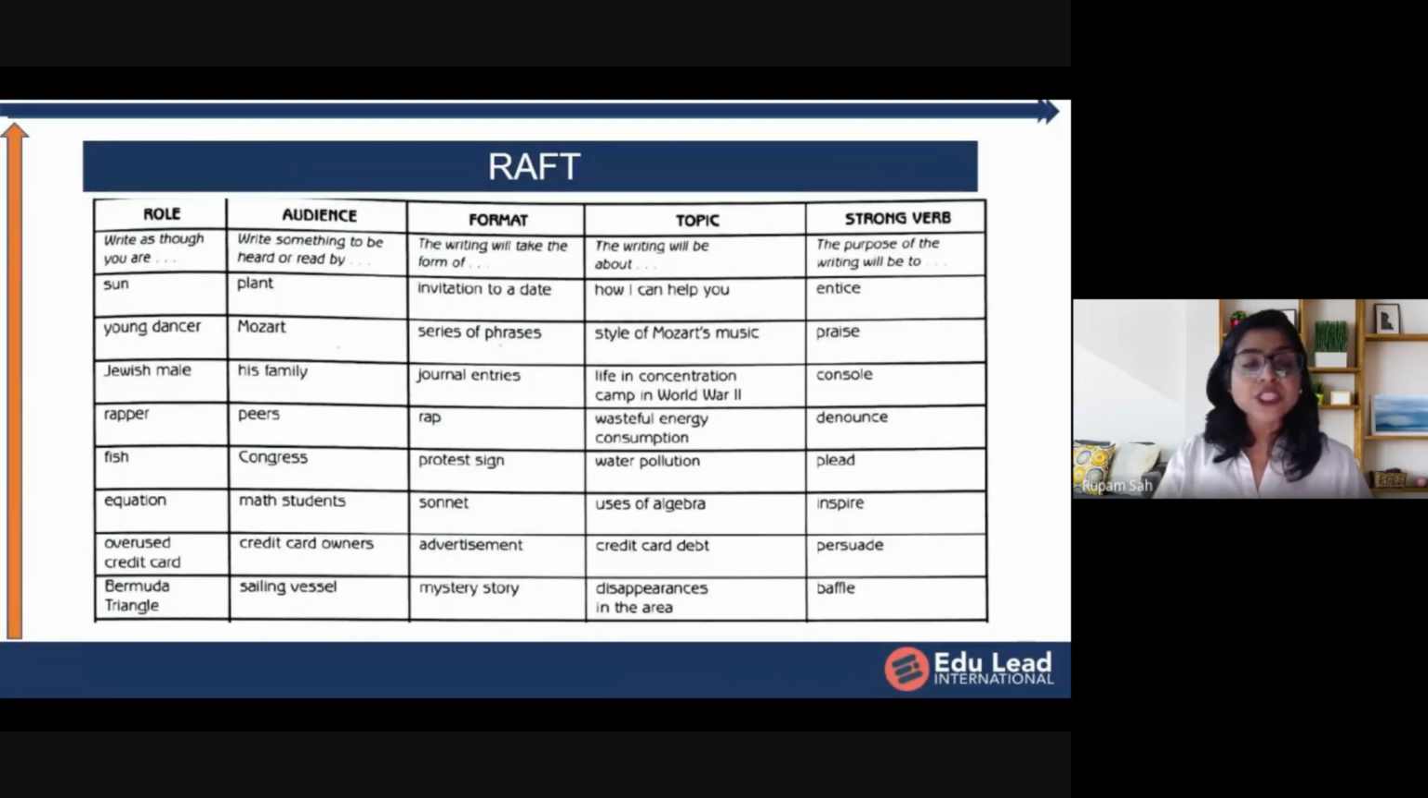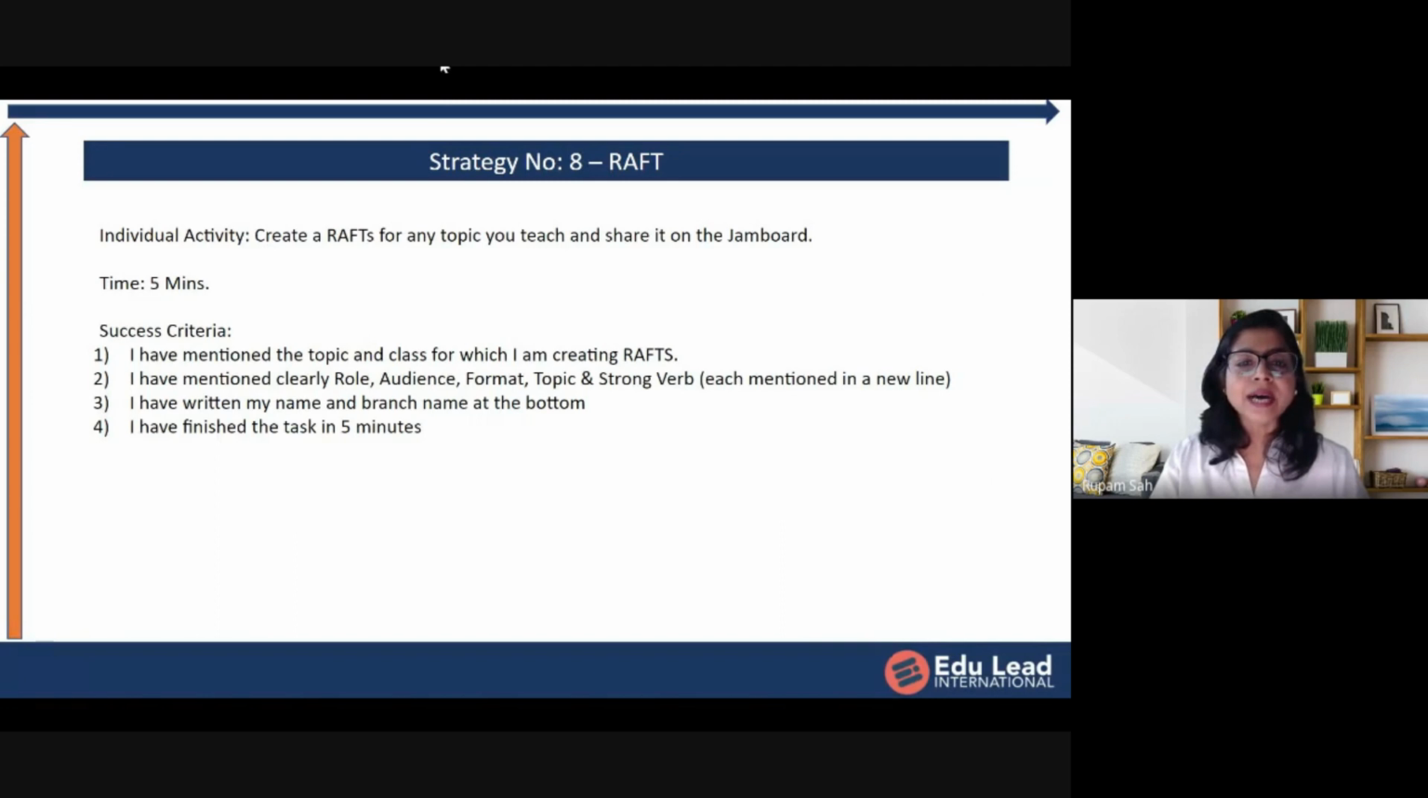Now you think, I'm giving you 3 minutes. In 3 minutes, please think of one RAFT, okay? Everybody should think of a RAFT and create one. This is an individual activity. Create a RAFT for any topic you teach and share it on the Jamboard. So I'll just create a Jamboard for you. And the success time is 5 minutes. I've written 5 minutes, but right now I'm giving you 3 minutes only.